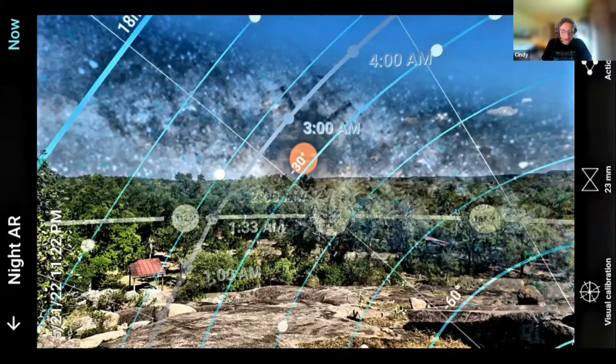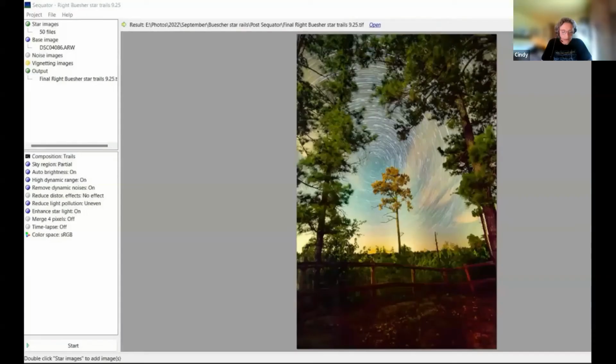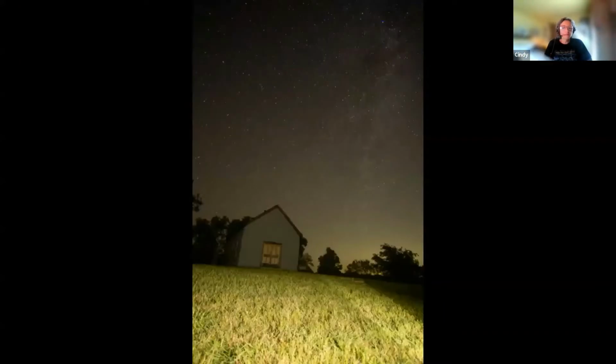Once I download the multiple images exposed on each camera, I need to stack them together to create a composite for each side. There are a number of programs that do this, and I use a free Windows-based app called Sequator. Like Stereo Photo Maker, there are a number of options. It's a lot of trial and error.